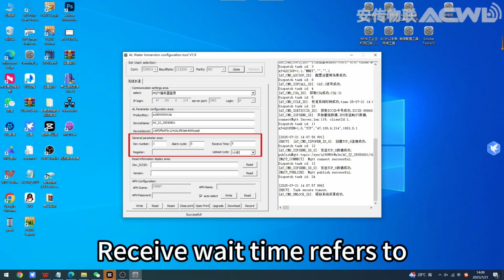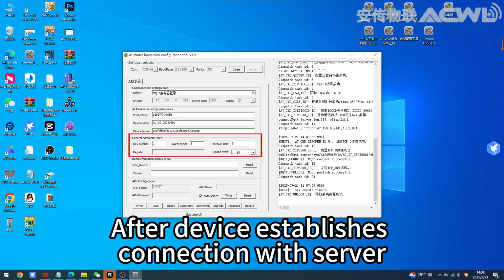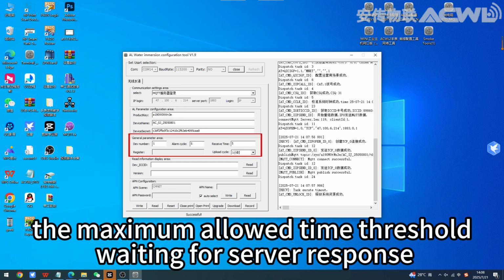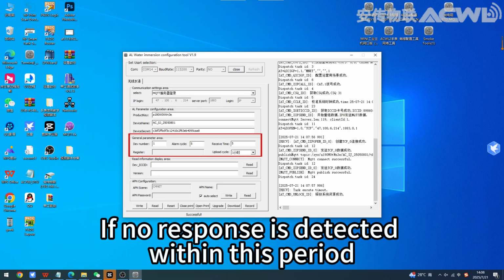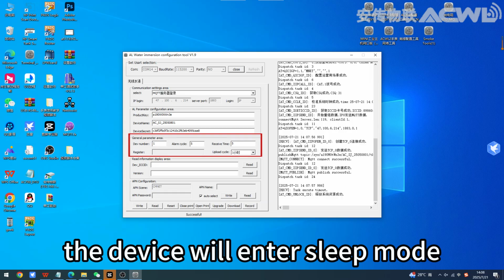Receive wait time refers to the maximum allowed time threshold, after the device establishes a connection with the server, for waiting for the server's response. Unit is seconds. If no response is detected within this period, the device will enter sleep mode.